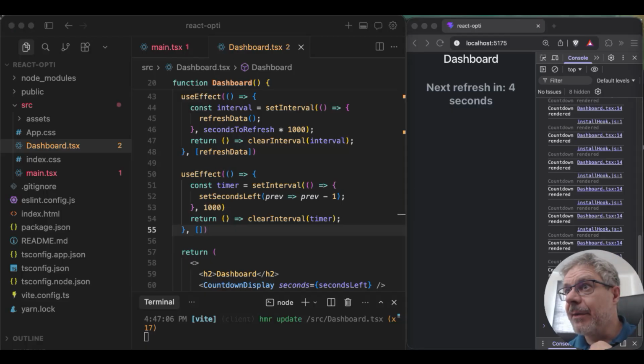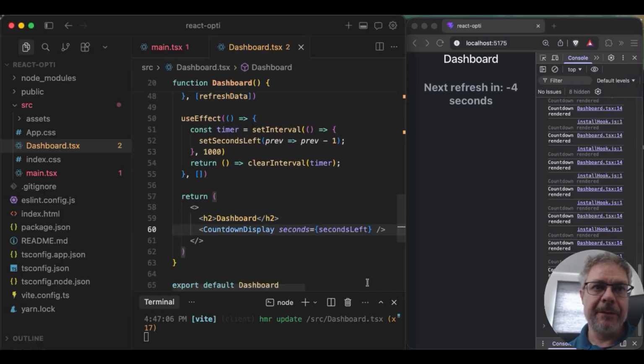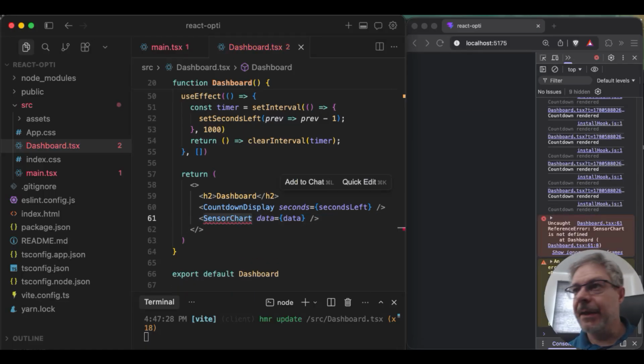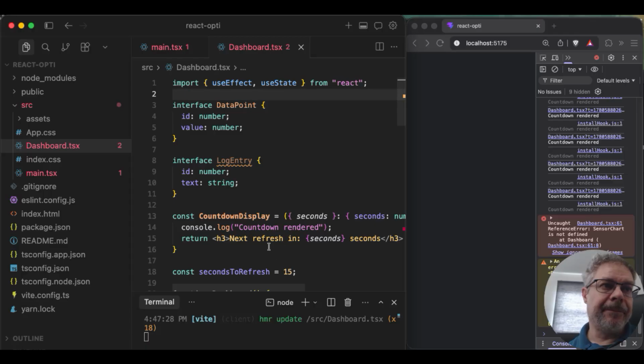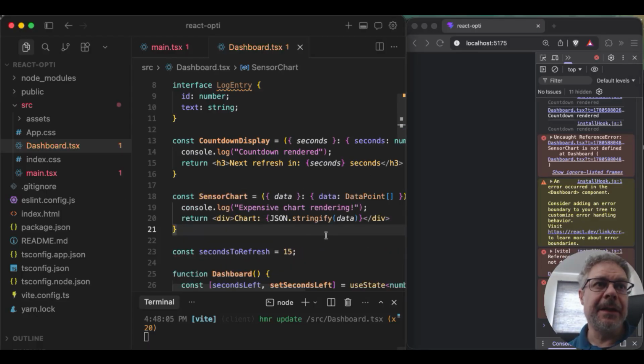Now we still haven't done the most important part, which is to show the chart. I'm not going to do a complex chart. It's going to be a very simple sensor chart component, and the sensor chart is just going to show the JSON of the data on the screen. Very, very simple, okay?